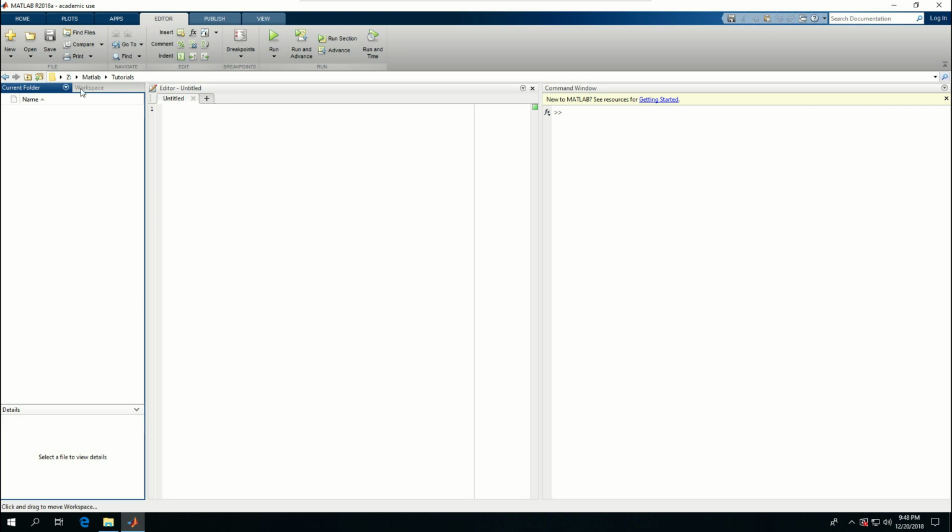The next one is called Workspace, where your variables and their values will show up. So if I create variables in my scripts, or while doing my commands here in the command window, they will all show up in here and their values will be shown in here. And again, as we progress through the tutorials and I start making scripts or commands in MATLAB, you will see them showing up in here.